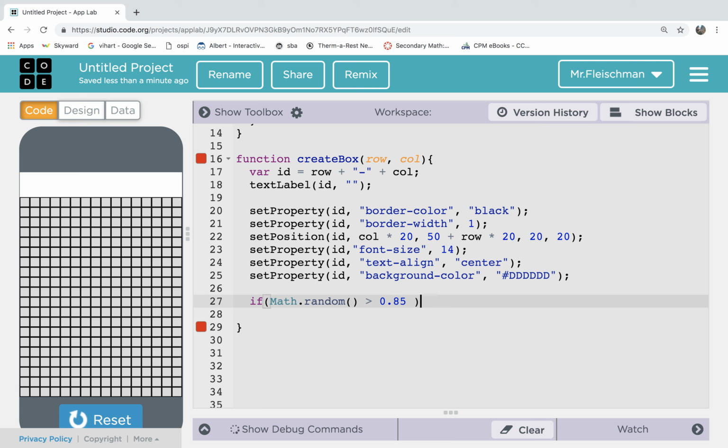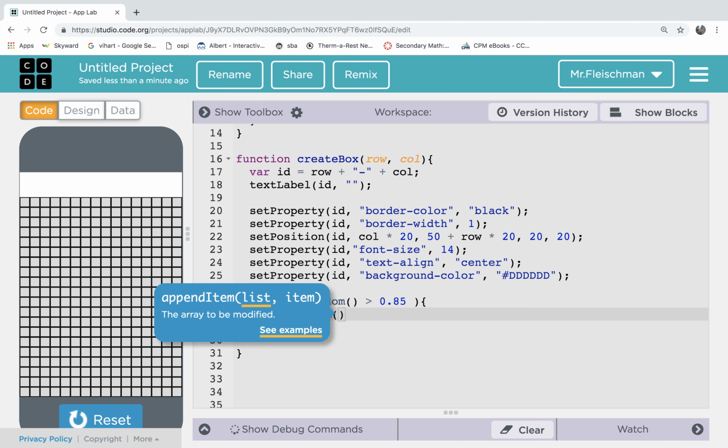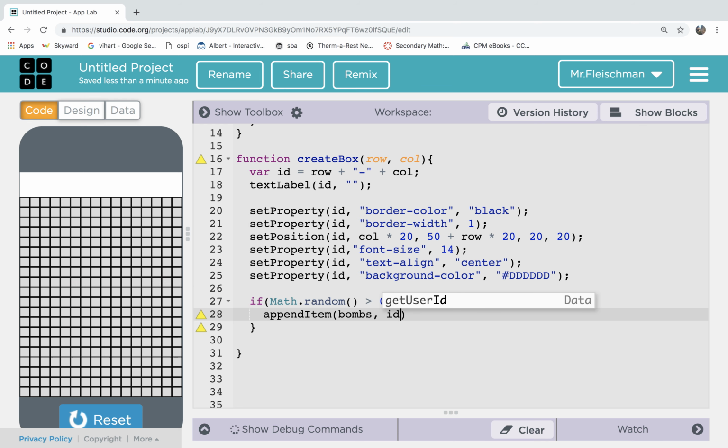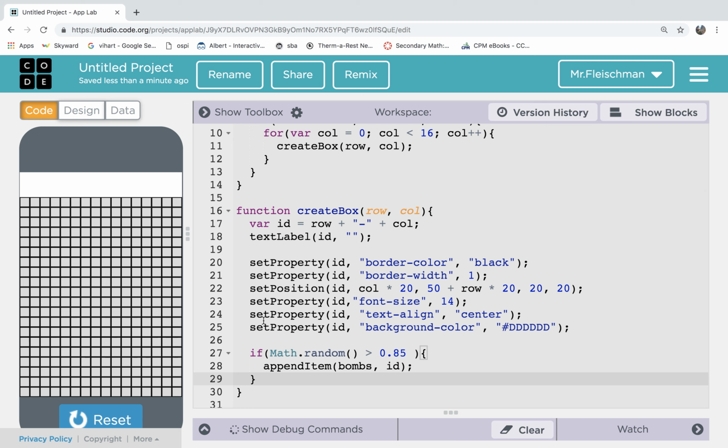Let's say if it does, let's add this particular ID to that bombs list. So do you remember append item to what? To bombs. I'd like to append this current ID to the bombs list, right? And then how about this? After we've created all the boxes, let's make sure that this worked. Let's make sure that making the bombs and appending this ID that I've calculated based on the row and column actually got into the list.